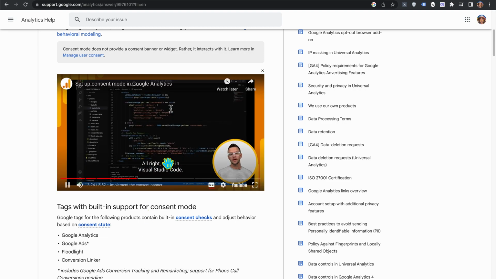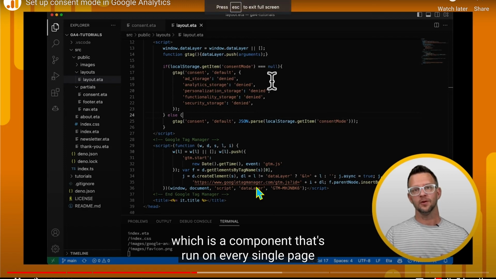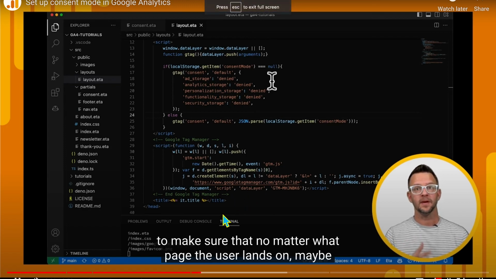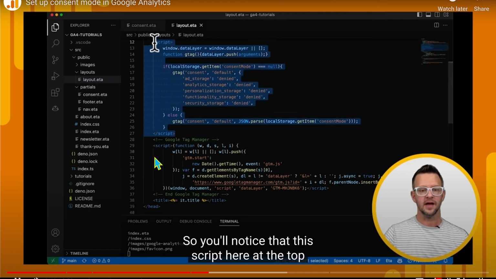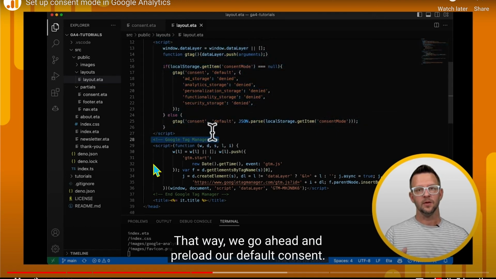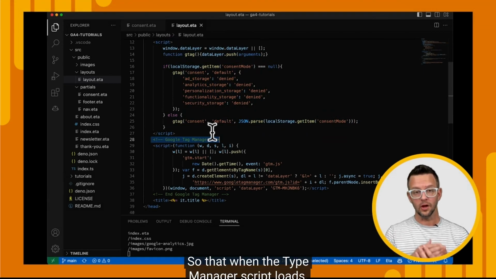All right, we're in Visual Studio Code, and we're on our layout component, which is a component that's run on every single page of our site. And that's important because we want to make sure that no matter what page the user lands on, maybe they got here from search, we want to set their default consent right away. So you'll notice that the script here at the top is run before our Google Tag Manager script. That way we go ahead and preload our default consent so that when the Tag Manager script loads, it already has that set.